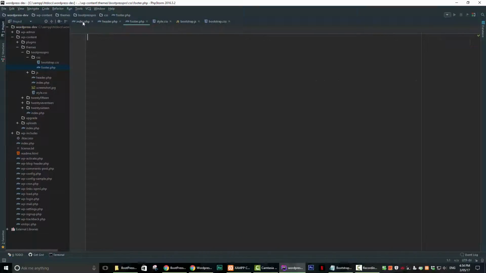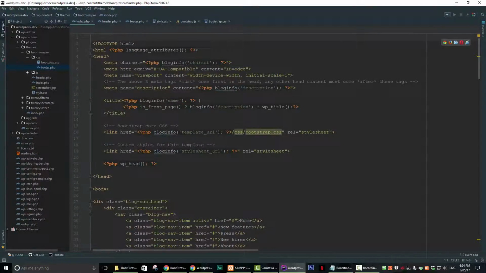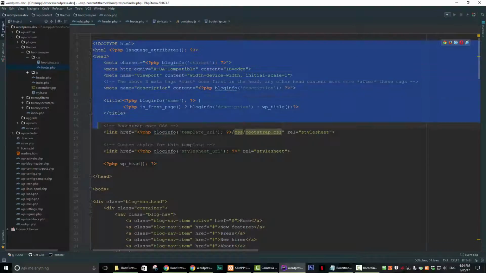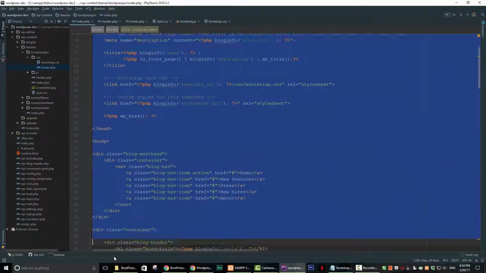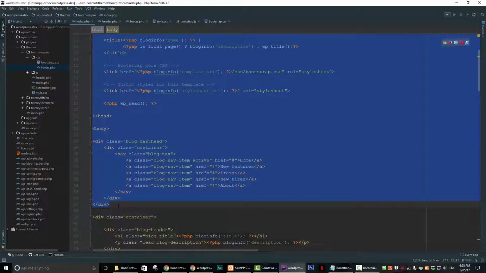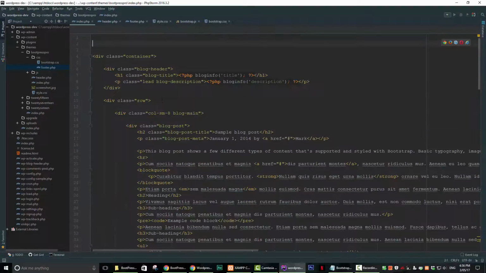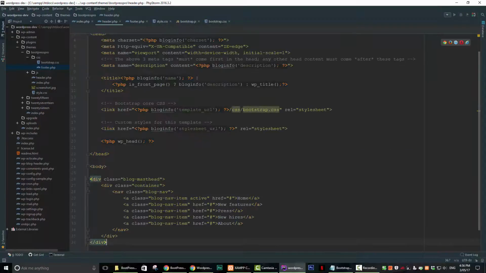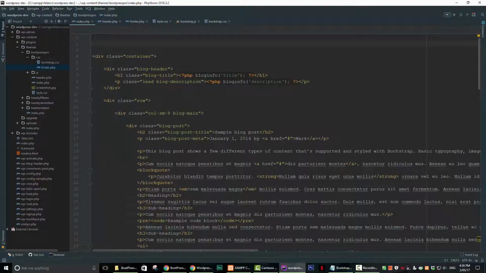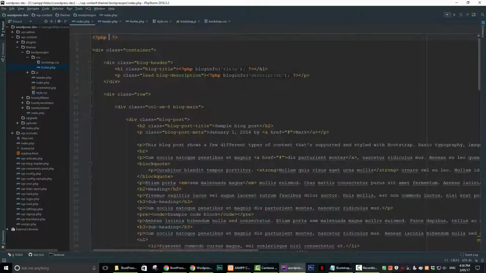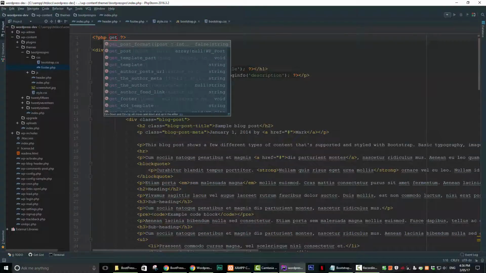So let's go back to that index file, and what we want to do is take all the code starting from the top, copy all of it till the end of here. So we're cutting this like this. There it goes, it's cut now, and we're going to paste that into our header.php, and we're replacing this with some PHP code. get_header.